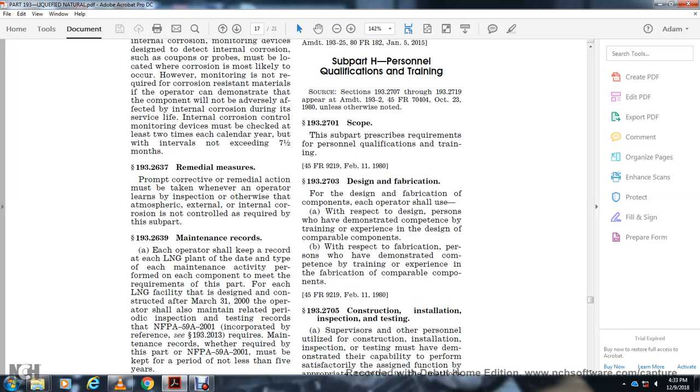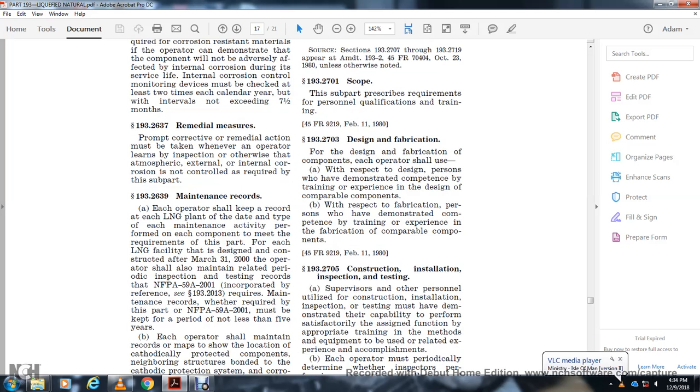2639, maintenance records. Each operator shall keep a record for each liquid natural gas facility of the date and time of each maintenance activity performed on each component to meet the requirements of this part. For each liquid natural gas facility designed and constructed after March 31st, 2000, records of periodic inspection and testing required by National Fire Protection Association 59-2001 must be maintained and kept for a period of not less than 5 years.